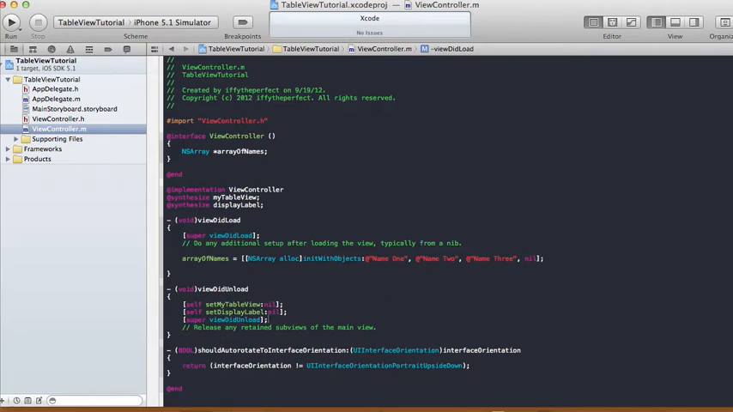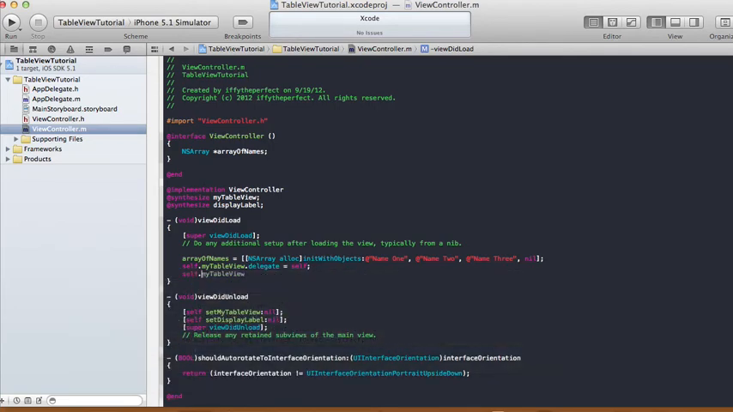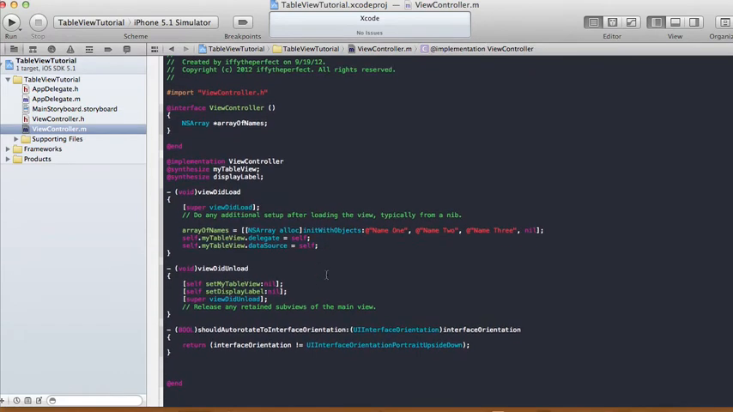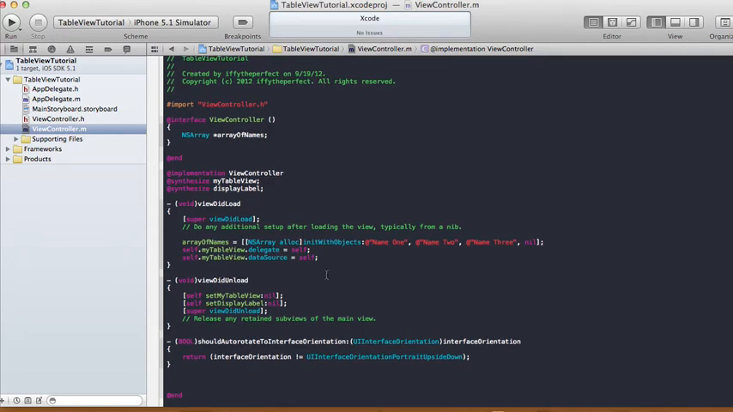And in our viewDidLoad, we also need to set the delegate and data source to my table view. So here we're going to say self dot my table view dot delegate equals self, and self dot my table view dot data source equals self. Alright, and we're going to need to define a couple of methods in here in order to make the array show up on our table views.